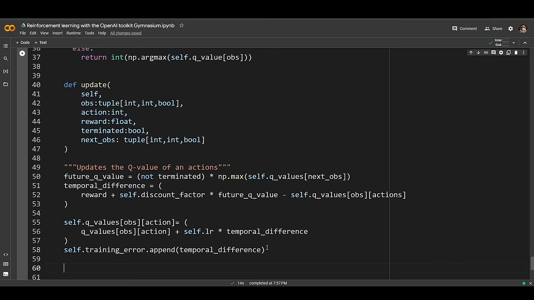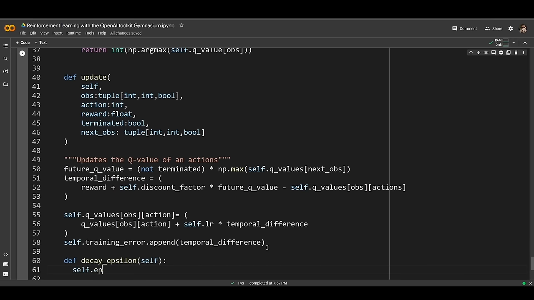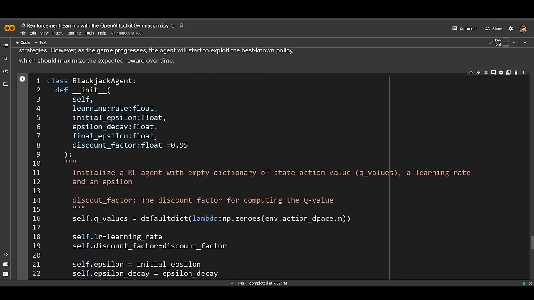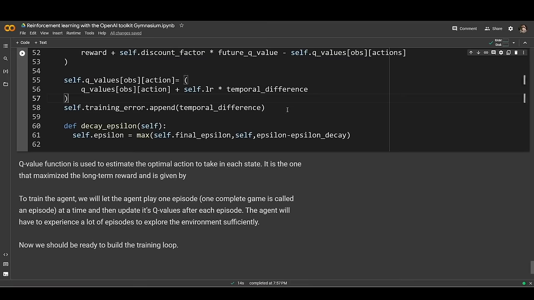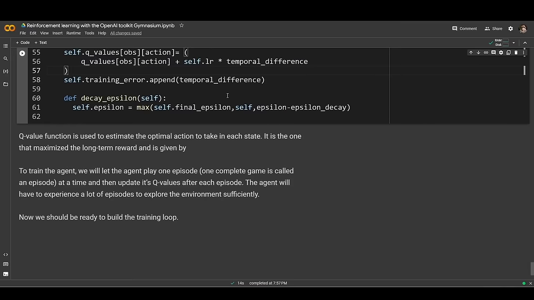So yeah, it's done. Now let's complete the last method, the decay epsilon. Self.epsilon minus epsilon decay. So basically we have completed our class Blackjack agent. So now we've completed the class of our agent. So we have basically defined all the actions that the agent can perform. Now let's see the training of the agent.